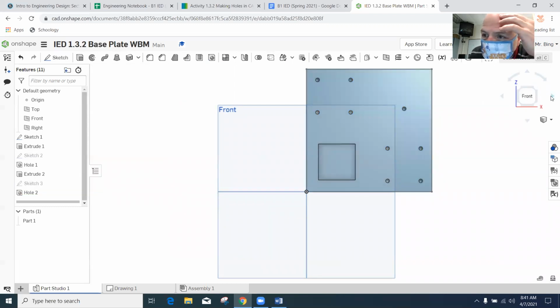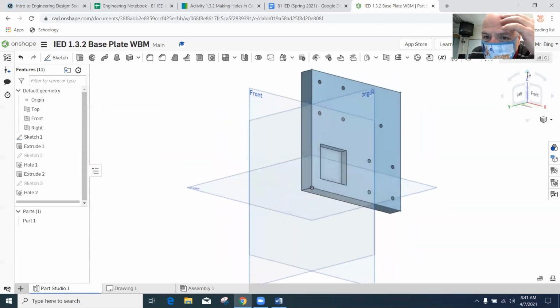Simple blind. Okay, that happens to be correct. All right, now I've got all those little holes. See, there's all those little holes. Those are holes. Those aren't circles.